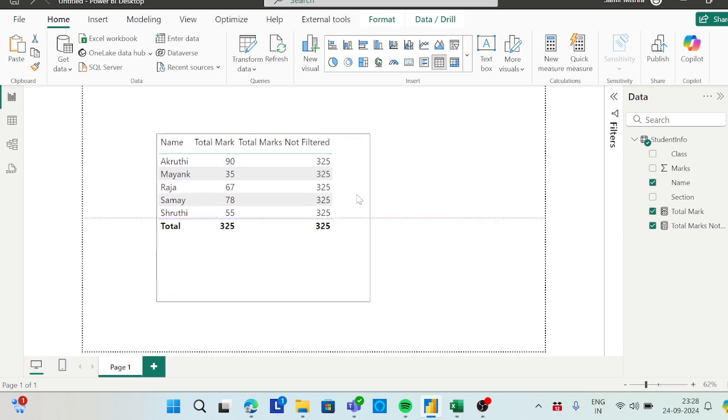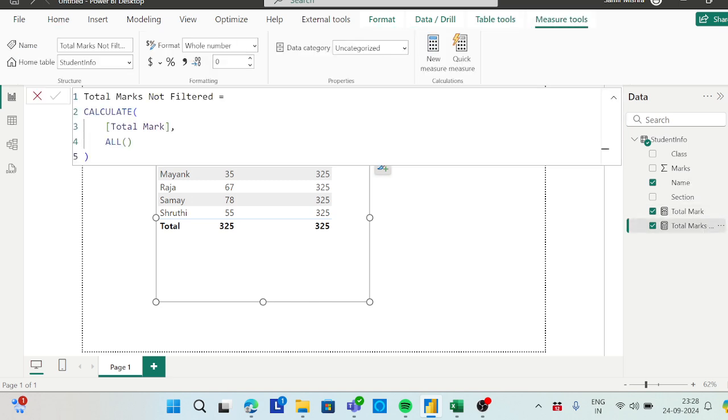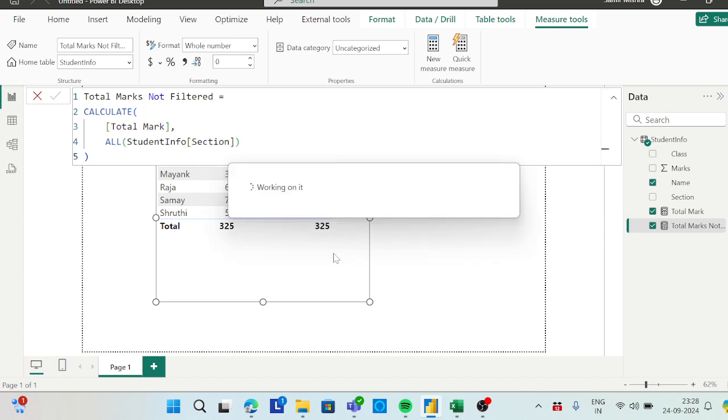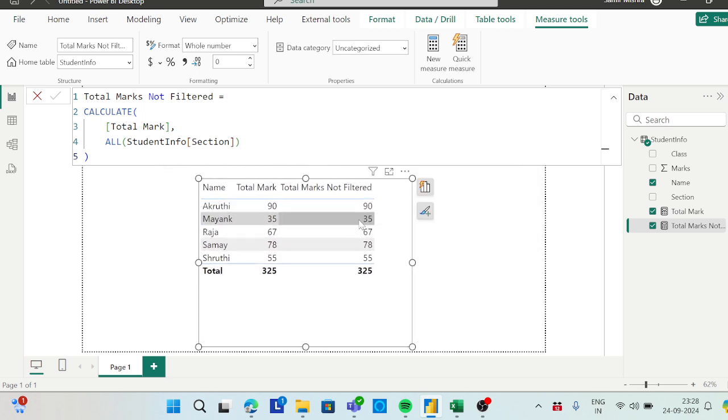So 325 is the total mark across the school, right? Fine. Now let's try to understand a few things. In ALL, if you are not giving anything, it is removing the filter context from everything. Suppose inside that I am giving one column called section. Just for a second, try to understand. Is there any change to the measure? No. So just think.